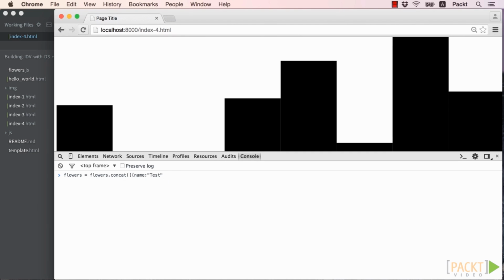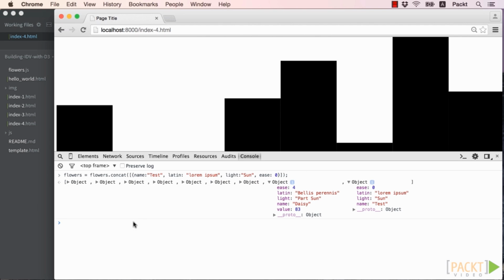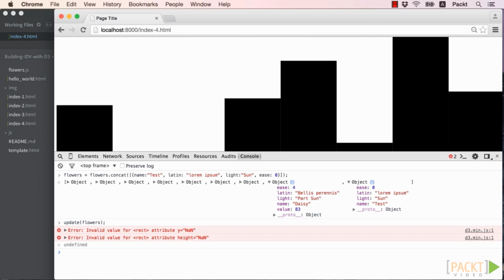We can test this in our console by appending a new flower to our flowers array. Here, I'll just make up a test flower. It seems that when we try to call the update function, we're getting an error that we cannot set our attribute to NaN. That's JavaScript speak for not a number.